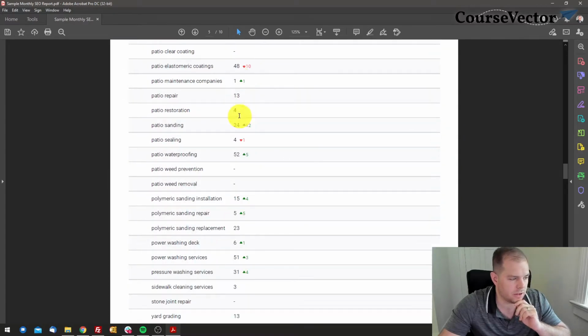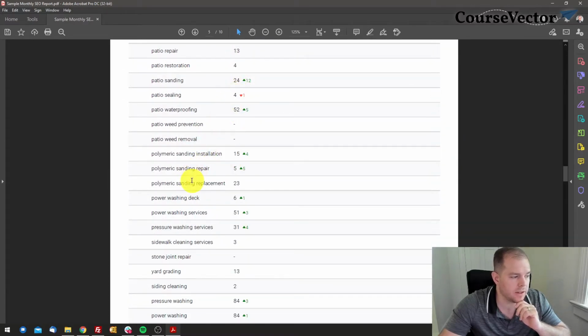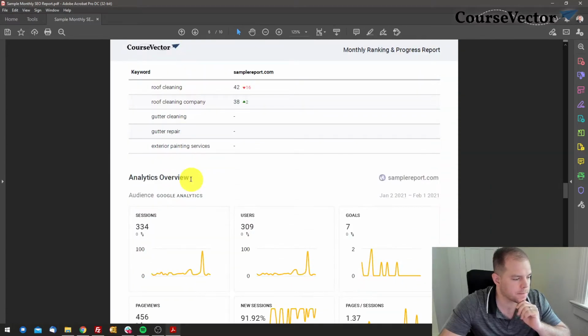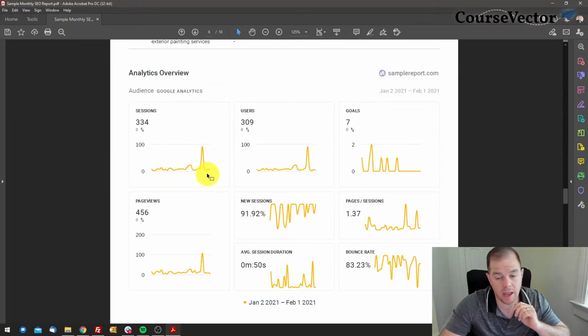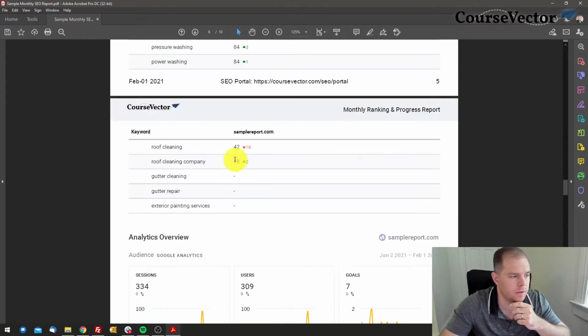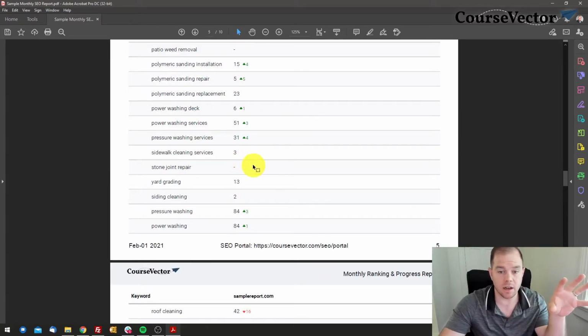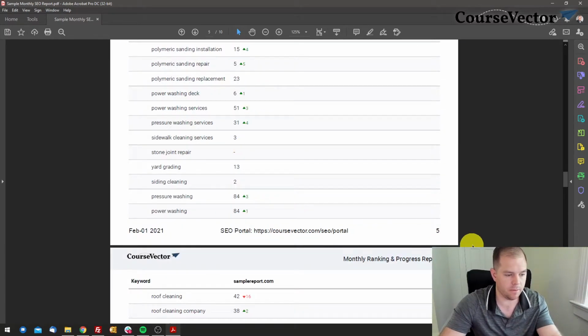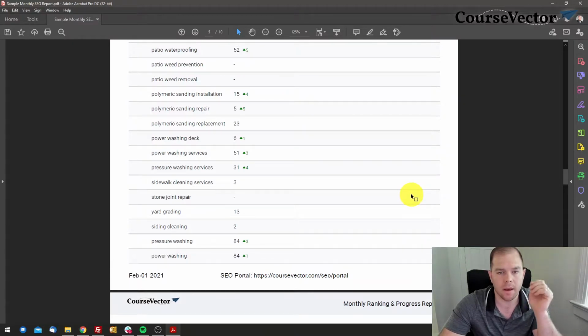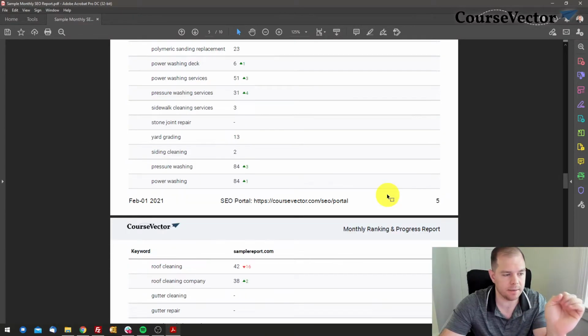Then going through, this is just to continue to show you the movement of these keywords over the last month. Then it gets into your analytics. So the part that you're seeing up here, in this case, your report is obviously going to be different, but in this case, from page 5 and up, it's all of their keyword rankings that we're tracking.